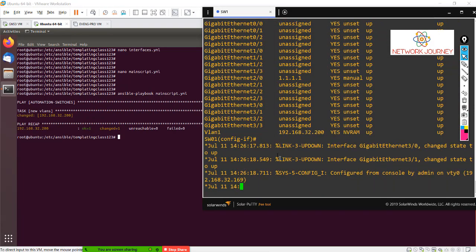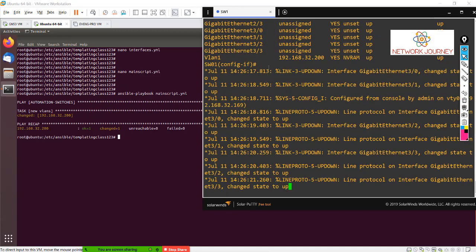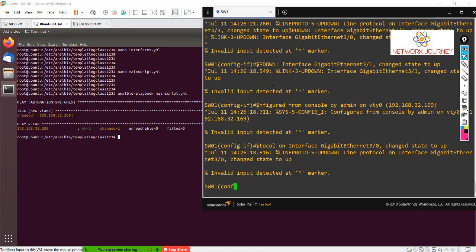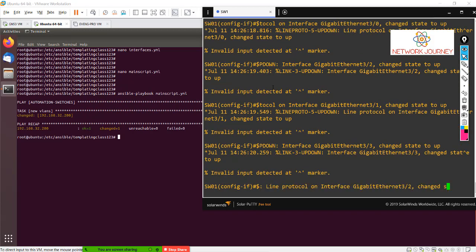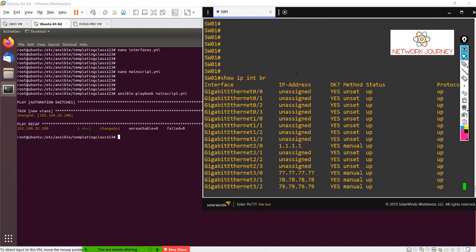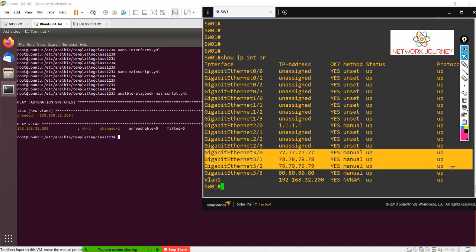Okay, so looks like something is getting configured. If you see, the pre-configurations were shown as nothing configured, but let's see. Okay, show ip int brief. So you can see it's accurately configured, okay.